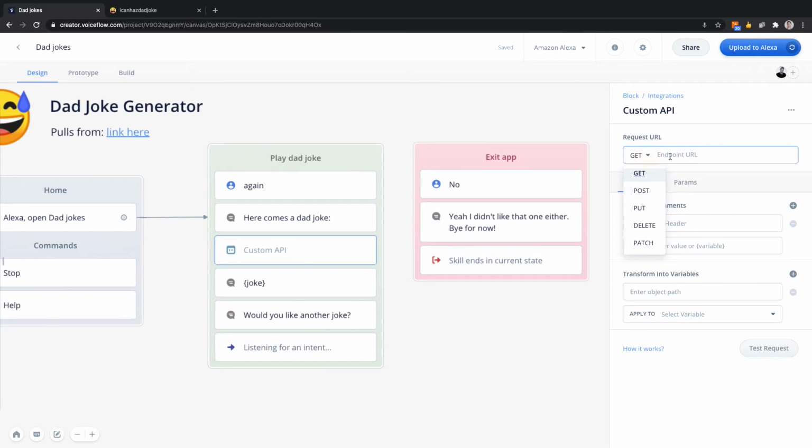Now back to the editor modal, we have the endpoint URL here. This is the location of the API that we are hitting. Then next we have the settings of the API, so the headers and the params. We're only going to be doing a get call for this video, as it demonstrates the fundamentals of how to use the Voiceflow API integration.